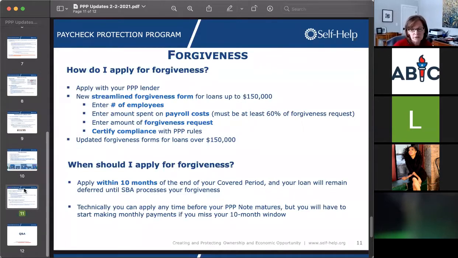Technically, you can apply for forgiveness anytime before your loan matures. So if you got a PPP loan today, that has a 5-year term. So anytime before the end of that 5-year period, you can apply for forgiveness. But you really want to apply within 10 months of the end of your covered period, because if you do that, then your loan stays in deferral until SBA has reviewed and processed your forgiveness request. So you would never have to start making payments as long as you apply within that 10-month window. If you're fully forgiven in that case, you would never have to make a payment.